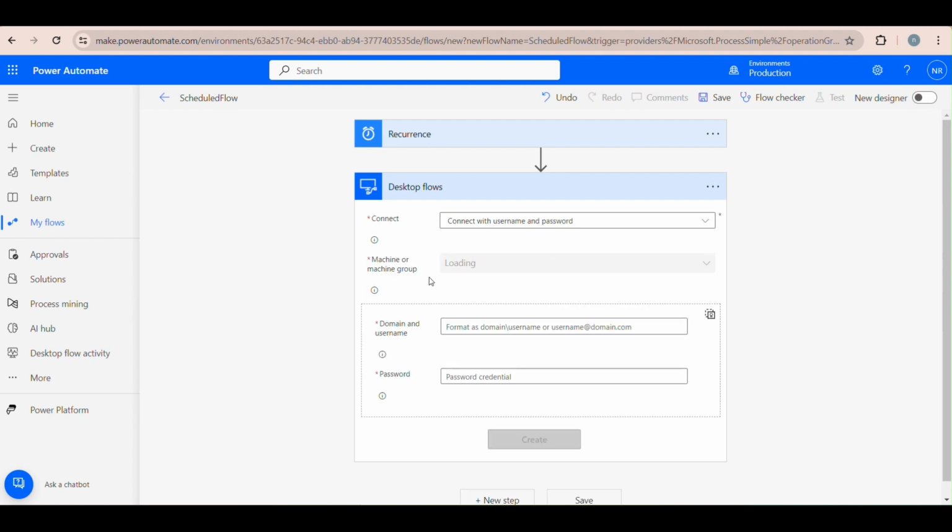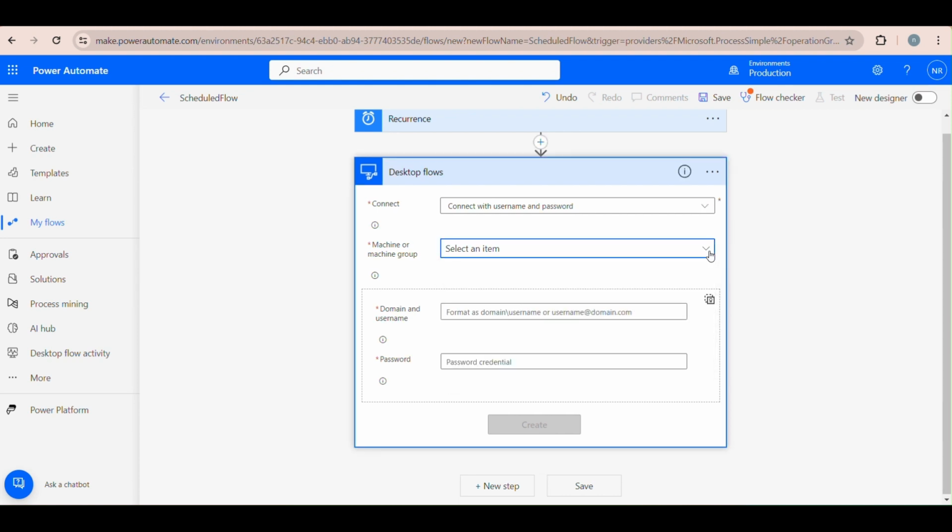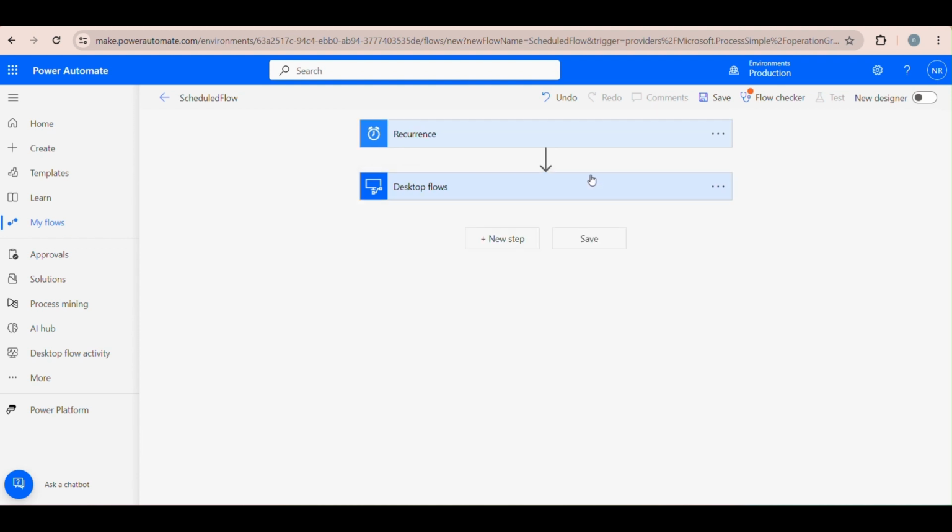Okay, let's configure this. So currently I do not have any machine or group, so this is how we can select the desktop flow. We connect with username and password, we select a machine from here, right? In order to configure this machine, we have to go to Power Automate Desktop. There we have machine options, and the machine can be configured very easily. We enter the username and password with which Power Automate cloud will log into the machine, and then from the settings, you select the flow which you want to run.